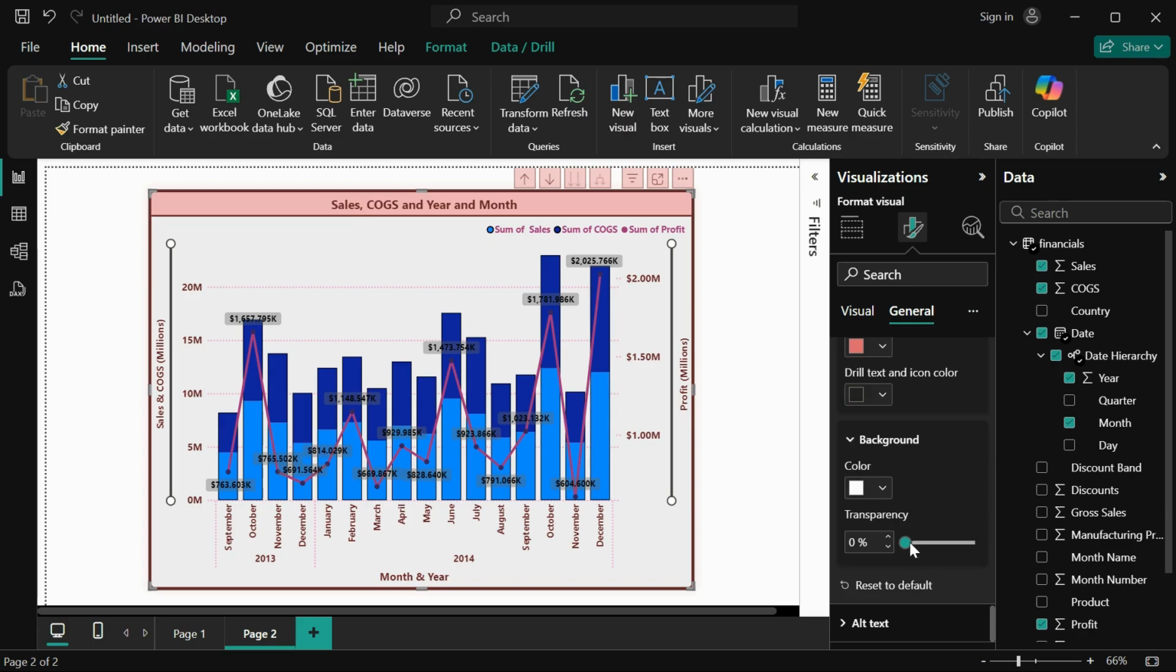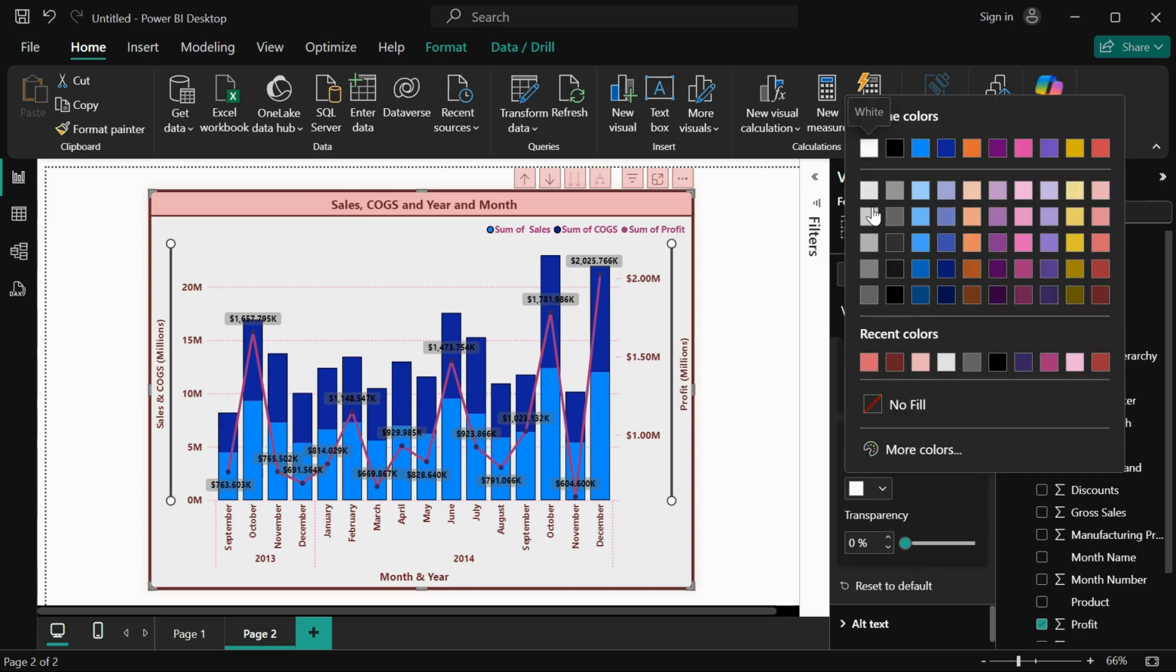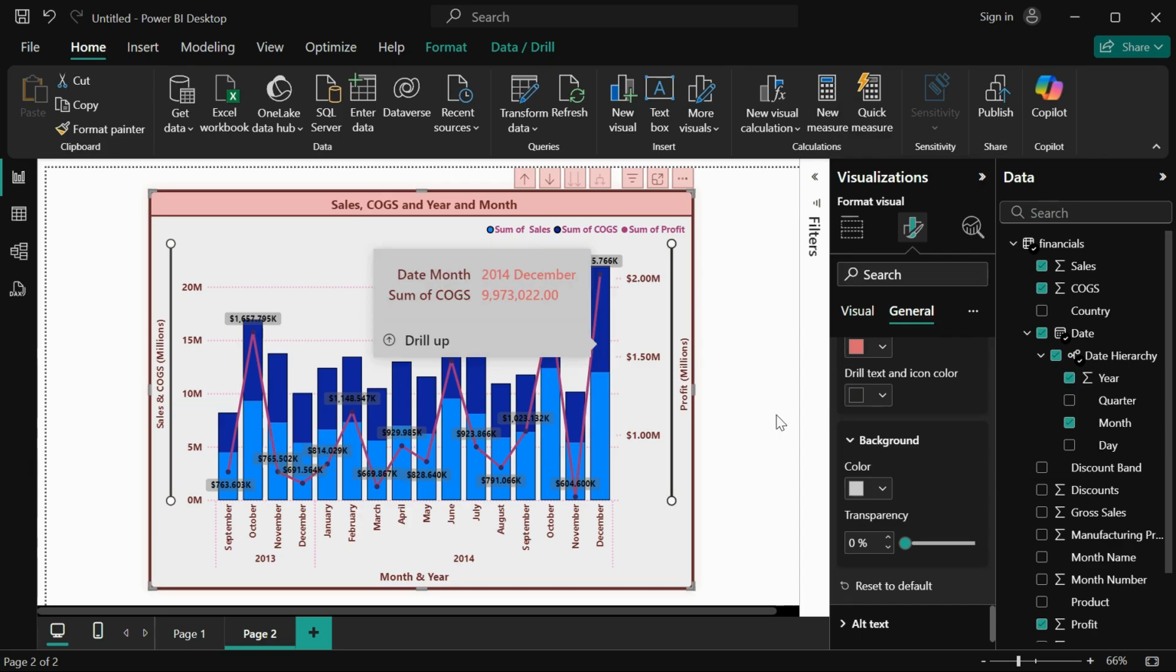And we can change the background color as well. Let's say this gray color, right? We can increase the transparency of this background color as well, this way, correct? So these are all the formatting options of this combo chart.